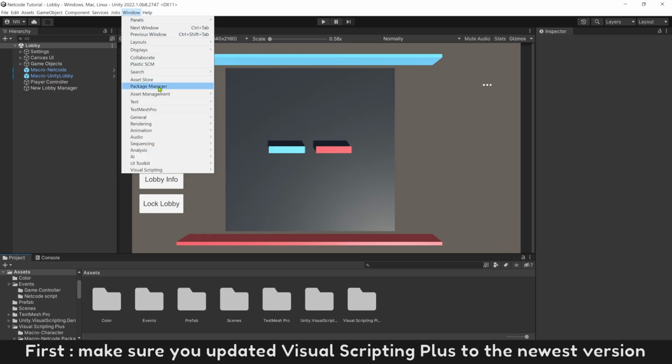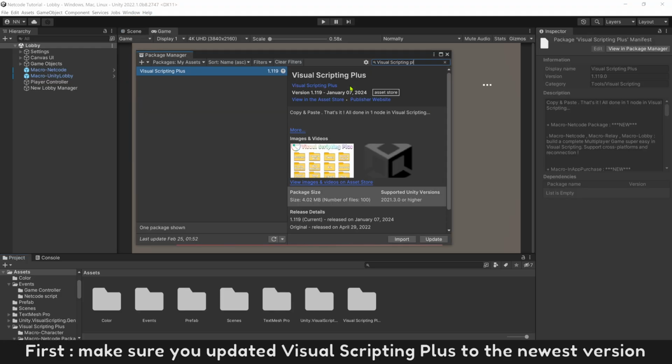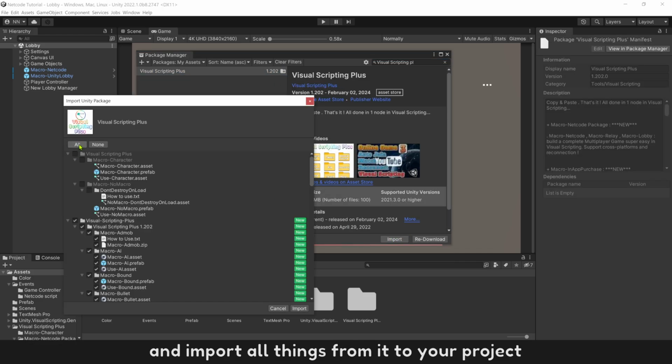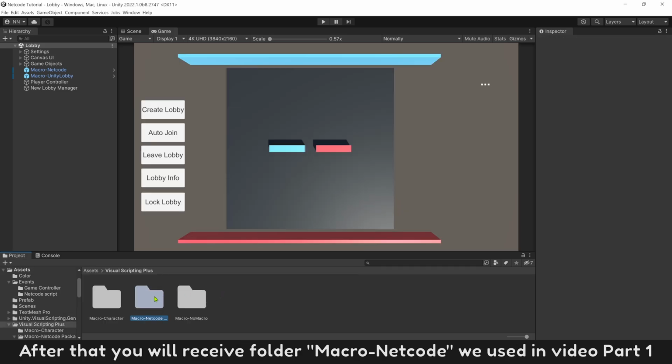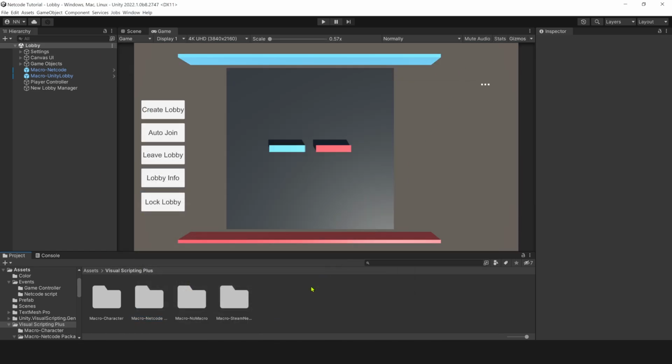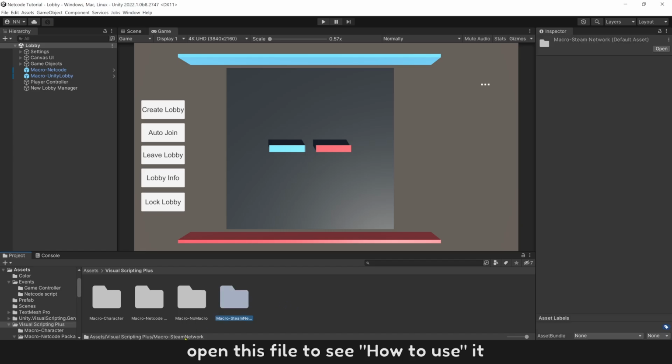First, make sure you updated Visual Scripting Plus to the newest version, and import everything from it into your project. After that, you will receive the folder Macro Netcode that we used in video part 1, and you will receive the folder Macro Steam Network. Open this file to see how to use it.